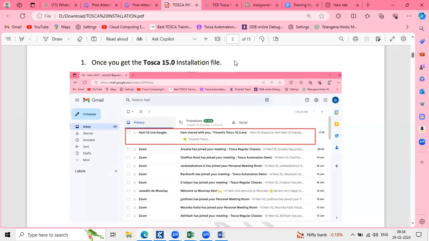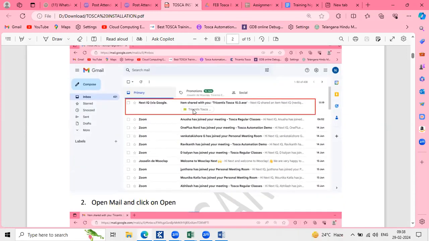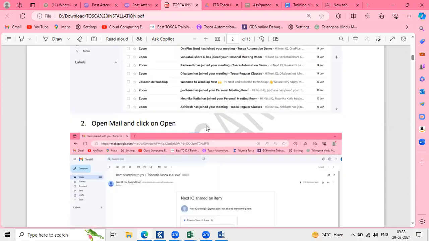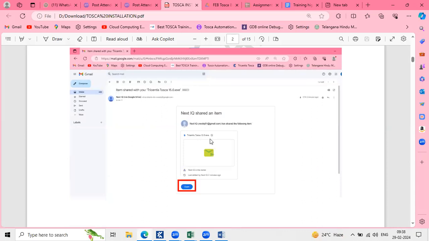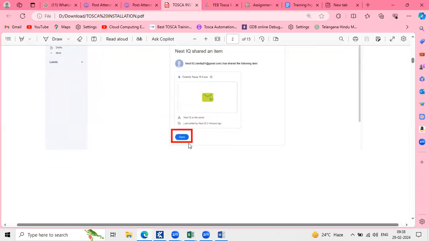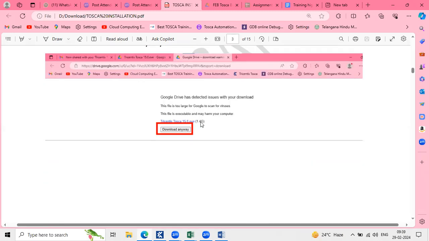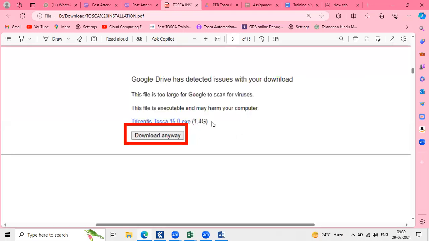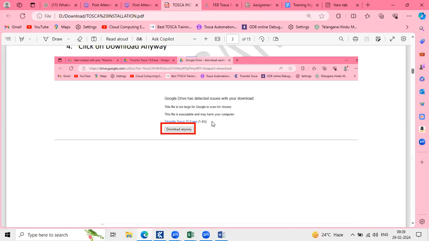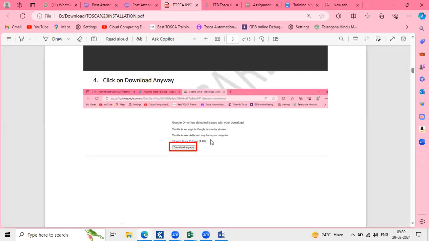Earlier we were giving access to only the 15th version, team, but currently we are sharing the 16th version. So you will get a 16th version mail like this. Open this mail that you received from the management. You can click on open, then click on download. Once you download this file, it occupies around 1.4 GB of space in your laptop, team. It takes some time to download based on network speed.